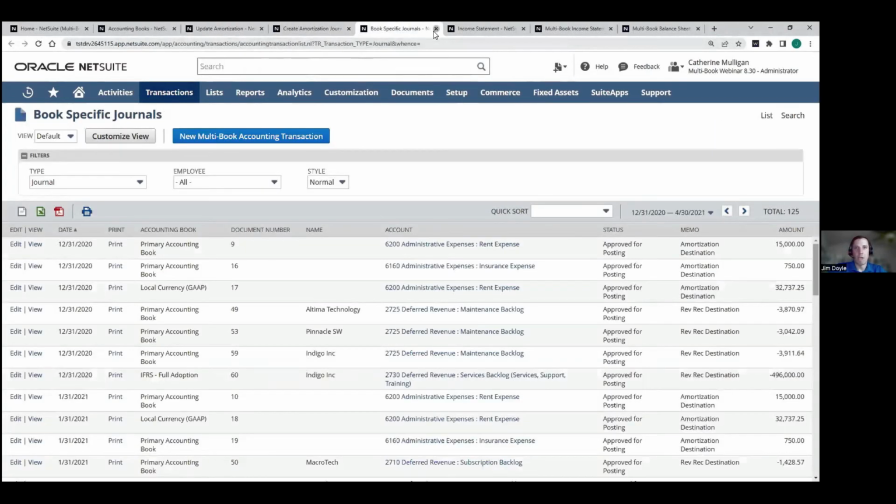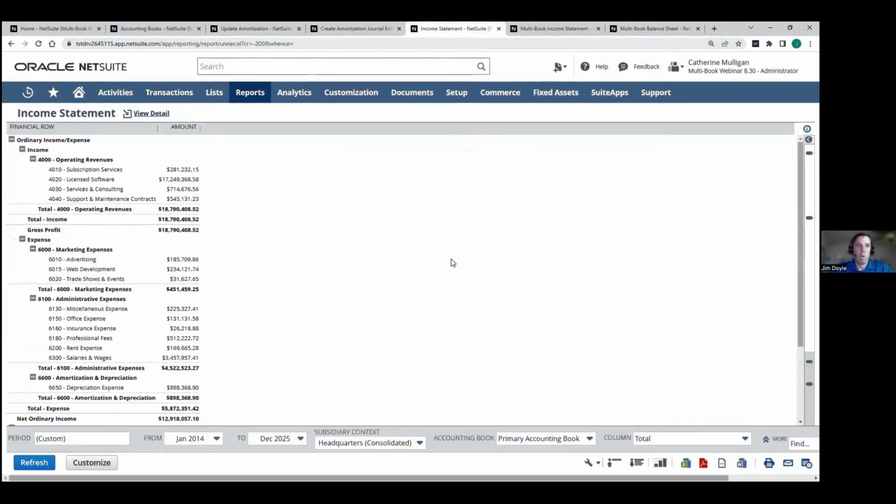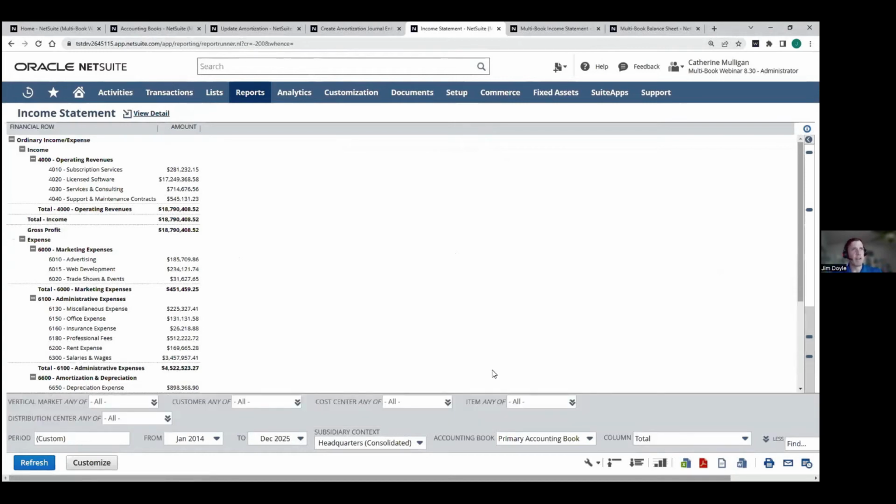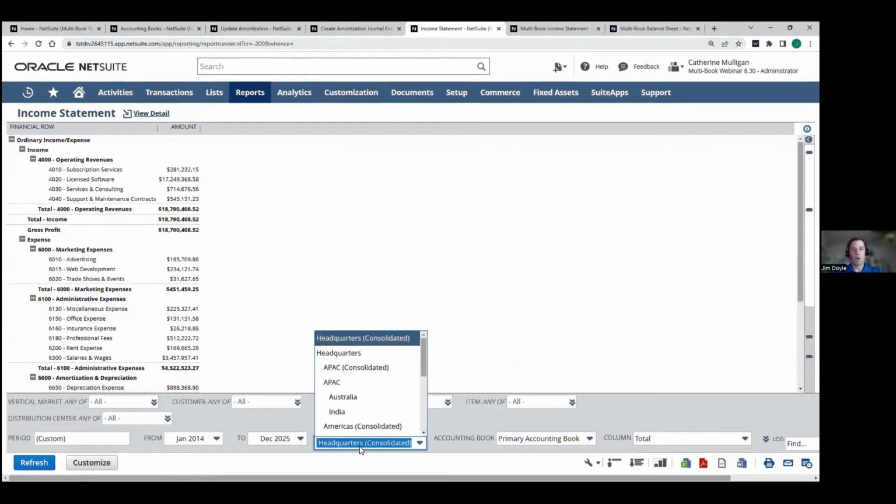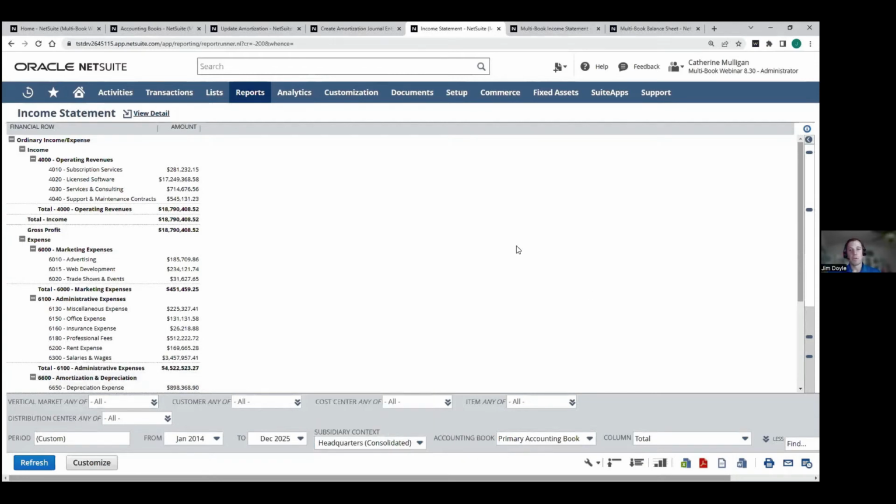Now for the reporting. So when you have multi-book enabled and you have these different accounting books set up, you're going to have some additional filters down on all your standard financial reports and statements. So here's our income statement. You all should be relatively familiar with the subsidiary, the ability to segment this out by class, department, location, all those different filters. Now you're also going to have an accounting book filter.